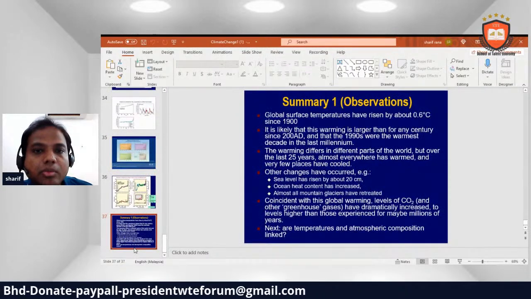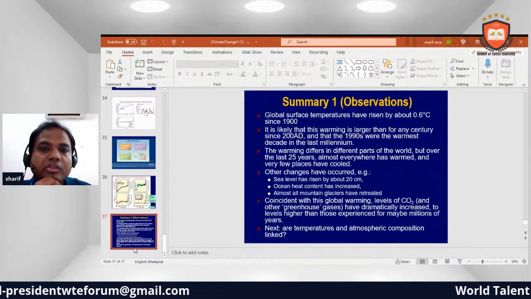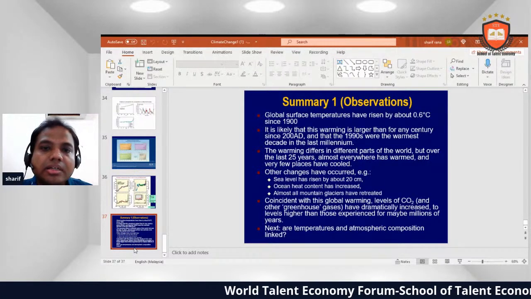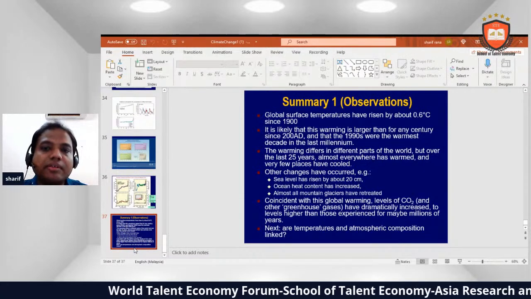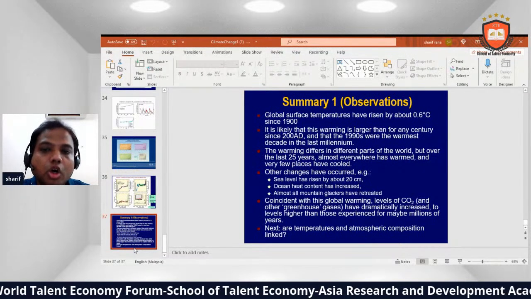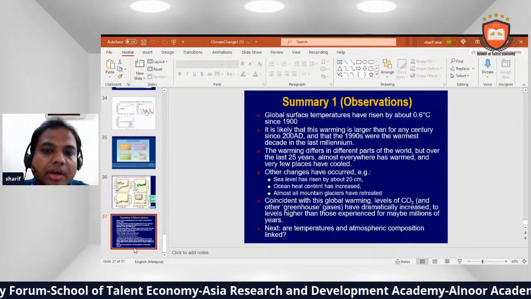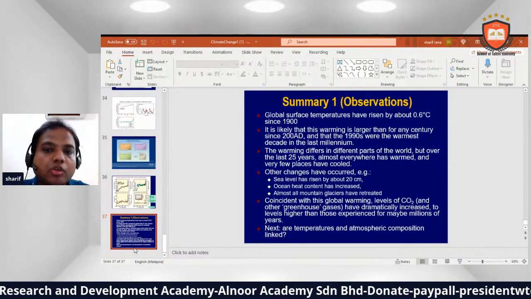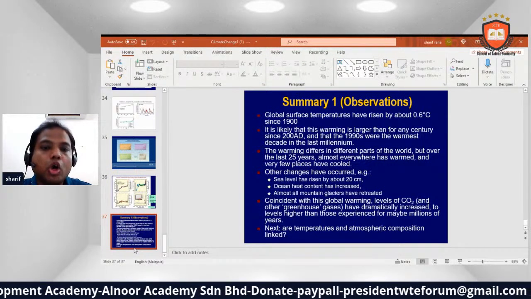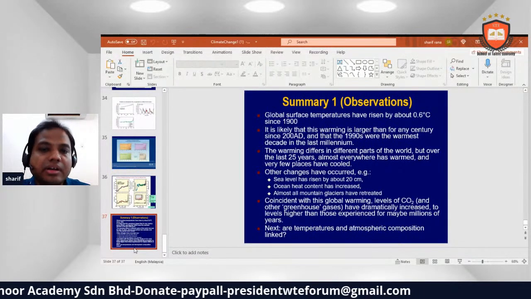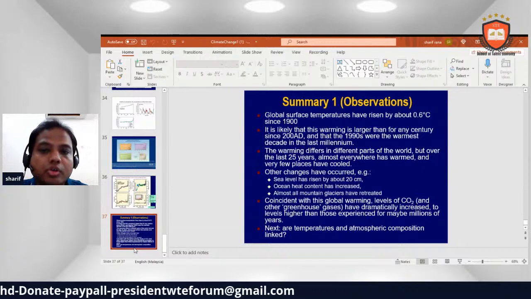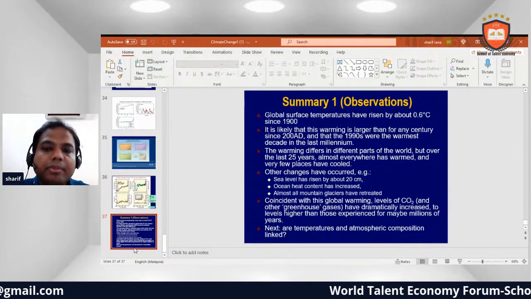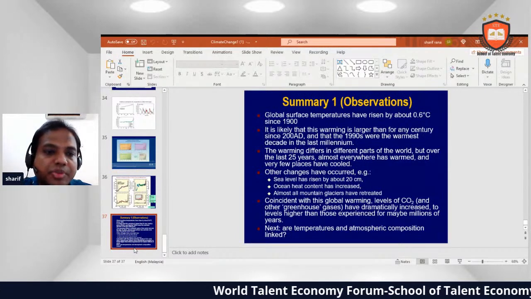In summary, global surface temperatures have risen by around 0.6 degrees since 1900. It is likely that the warming is larger than for any century in the last 2000 years. The warming differs in different parts of the world, but over the last 25 years almost everywhere has warmed and very few places have cooled. Other changes have occurred. Sea level has risen by around 20 centimeters. Ocean heat content has increased. Almost all mountain glaciers have retreated. In conclusion, CO2 levels have dramatically increased to levels higher than those experienced for maybe millions of years. Next are temperatures and atmosphere.